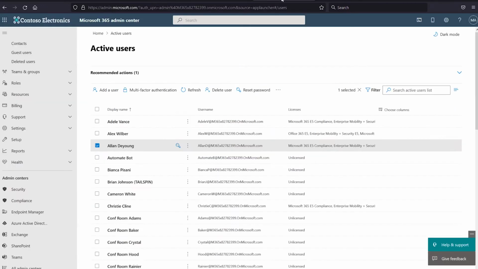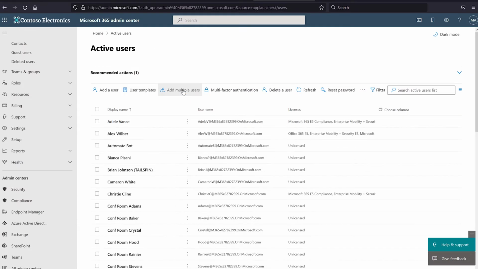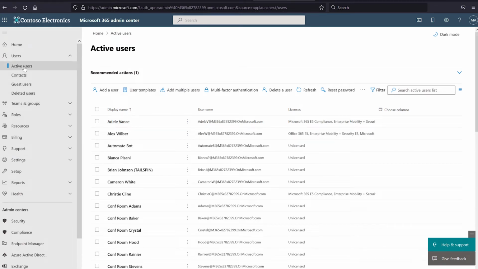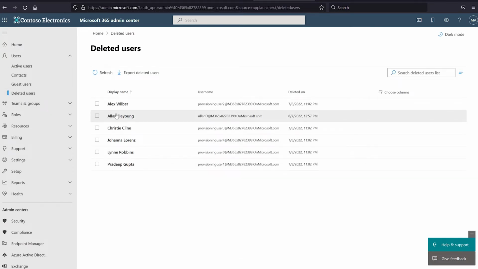Now, if I go back to my active users view here and I refresh, over here, Alan is gone. And again, if I go back to deleted users, here is Alan. Now with Alan deleted, perhaps on purpose, perhaps by accident, we know of course that we can come in here and we can restore Alan while he remains in that soft delete window.